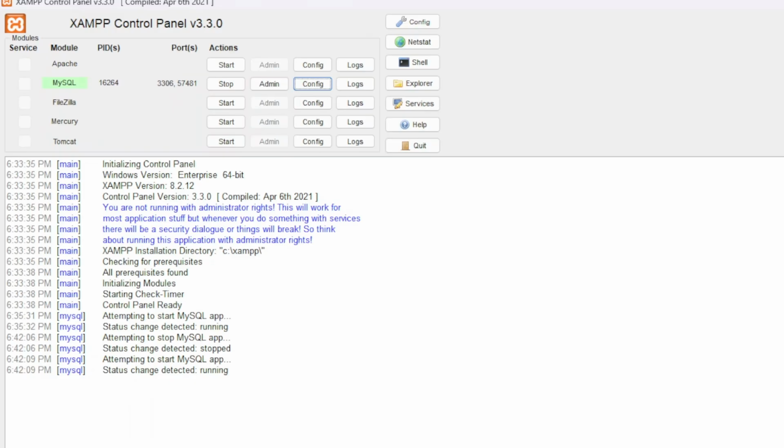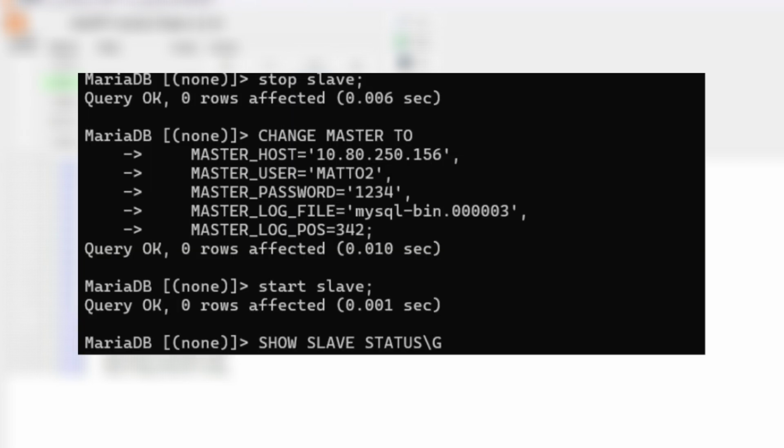After that, we connect the slave to the master. How are we going to do that? Using the replication user that we made in the master. First, we stop the slave process with stop slave. Afterwards, configure the slave with the master by using this command.